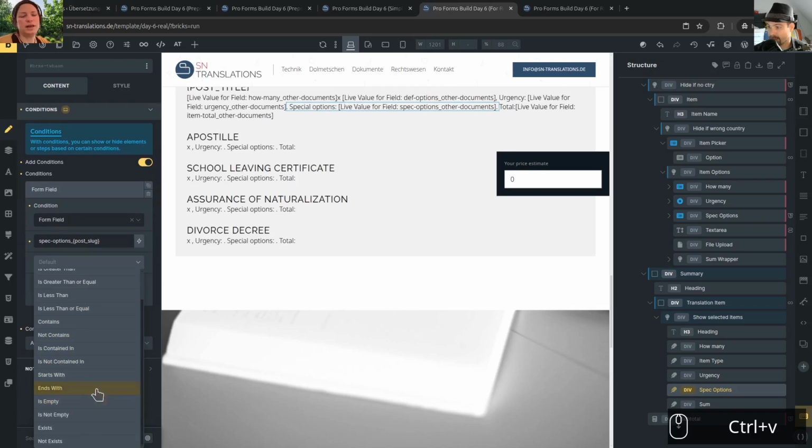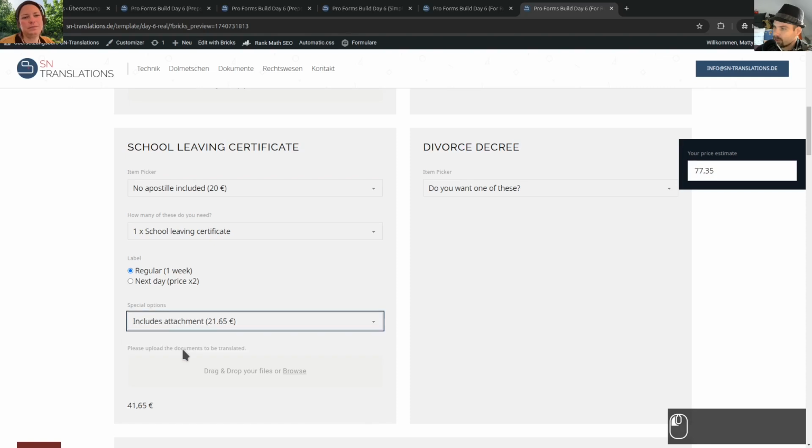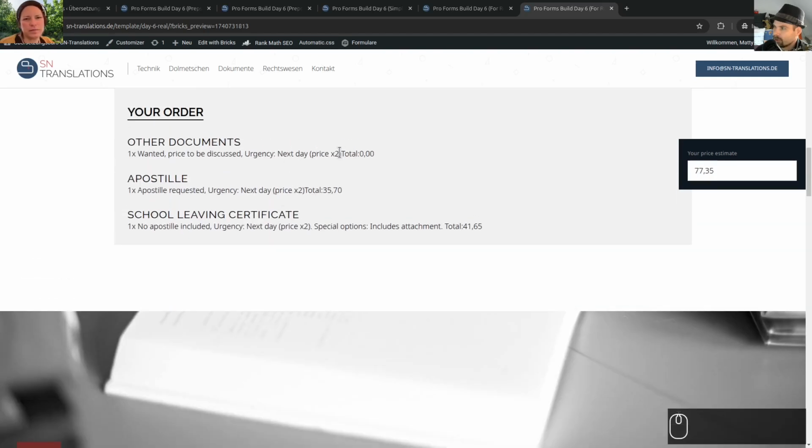Conditions on the live values, I think that makes a lot of sense. It makes the tree a lot slimmer. Yeah, is not empty. Okay, let's select special options. Bingo. Very nice. Then all I need to do is work with prefixes and suffixes here to fix this. Looks good.